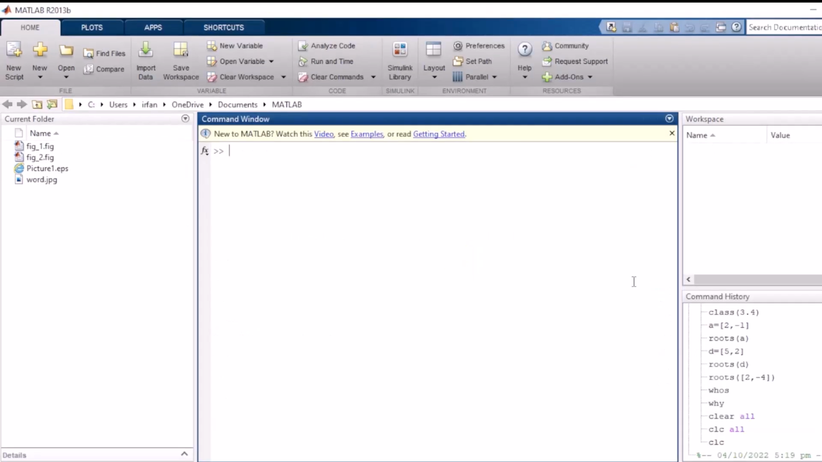Welcome back. So last time we discussed some very essential commands and options in the MATLAB environment. Today we are going to discuss some more commands and some tips and tricks which you can use in your programming assignments. Okay, so let us have again some commands here.